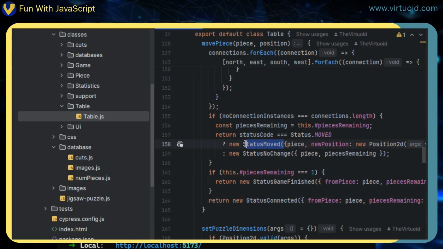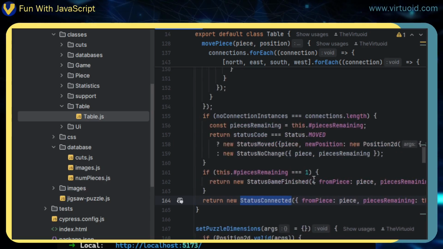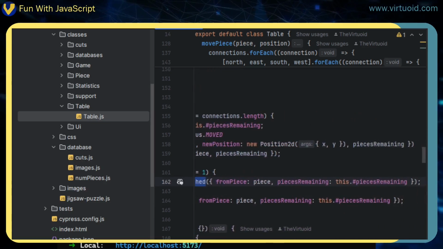We're either going to return saying this particular piece has been moved because it got dropped off the table. This particular piece had absolutely no change whatsoever, so it basically is a piece that you moved and everything's fine. It can be connected, which means this piece connected with another piece, and here's all the information you need to know about the connected piece. And finally, we have status game finished because, hey, the game is finished because there's only one piece left.